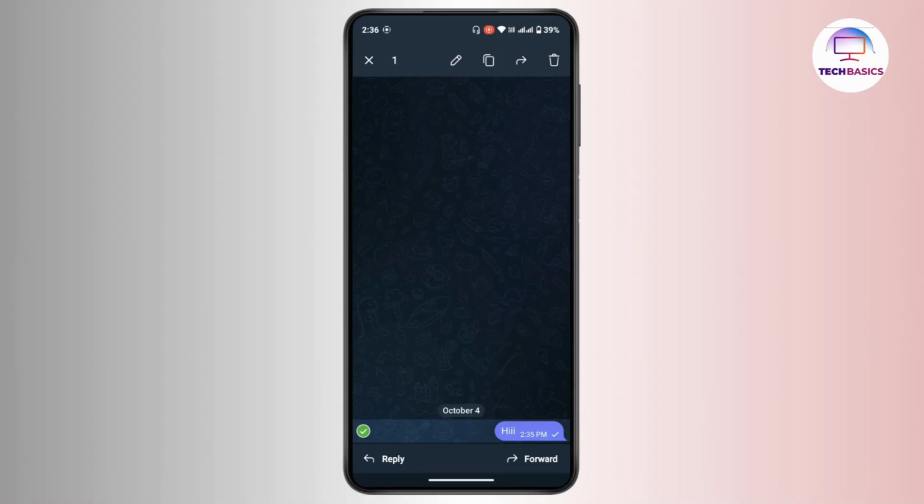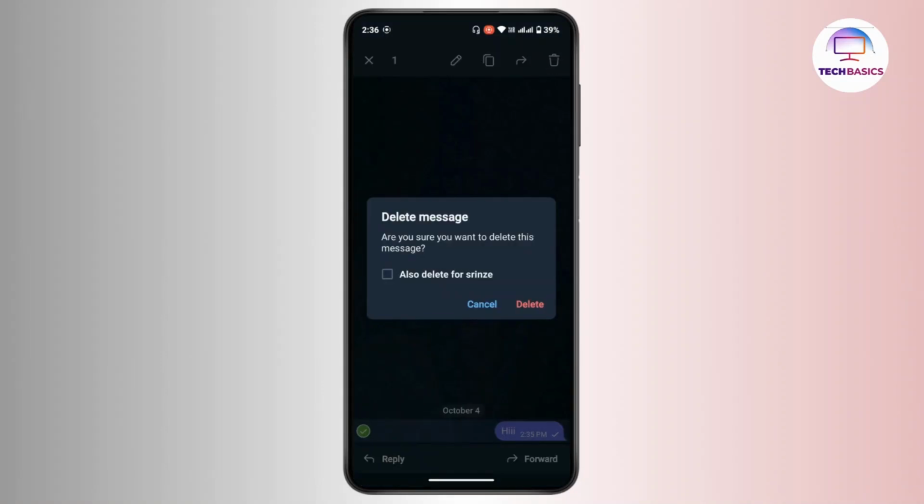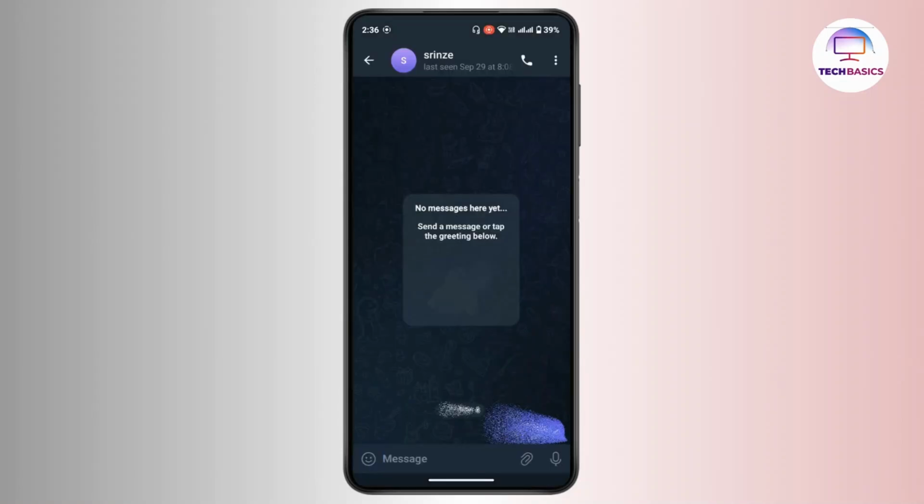After that, once it is selected, at the top right corner there is a delete icon or trash icon. Tap on it. A pop-up box will appear in your interface. There it says, are you sure you want to delete this message? Now to delete this for everyone, make sure to tap on this checkbox that says also delete for the contact. Once it's on, then tap on delete.